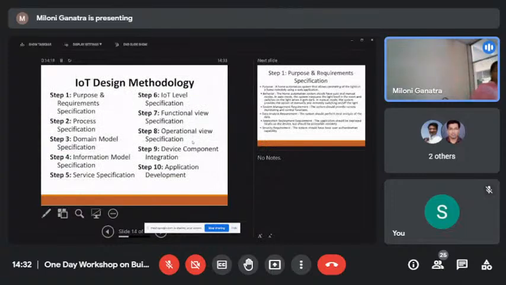Now let us see the design methodology. How do you design? We'll take some example. So you want to start with the project, and what should your steps be, right? From the very beginning, how will you do it? Step one here is purpose and requirement specification. We will look into each one, the first one being the purpose and the requirement.